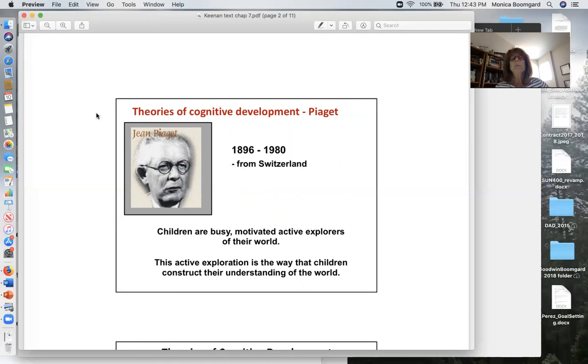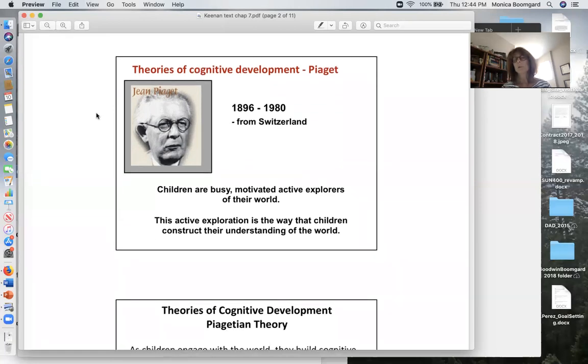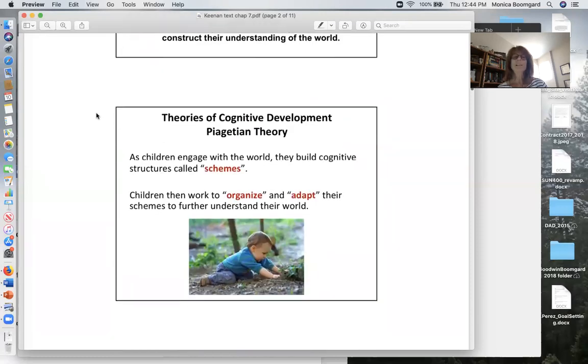Jean Piaget was very adamant about what he believed in terms of children and how they are motivated activists. And in their own world, they have a way of constructing their understanding as they go out and explore. So if you think about what we talked about last chapter, in the physical development of infants and how they explore the world, think about Piaget and how he made observations of kids.